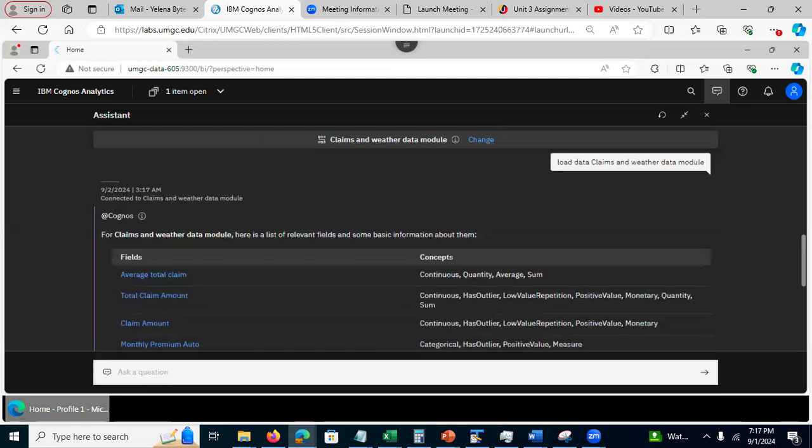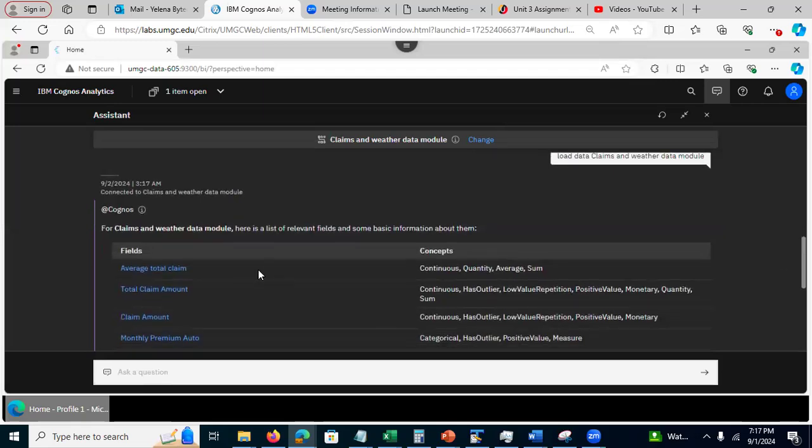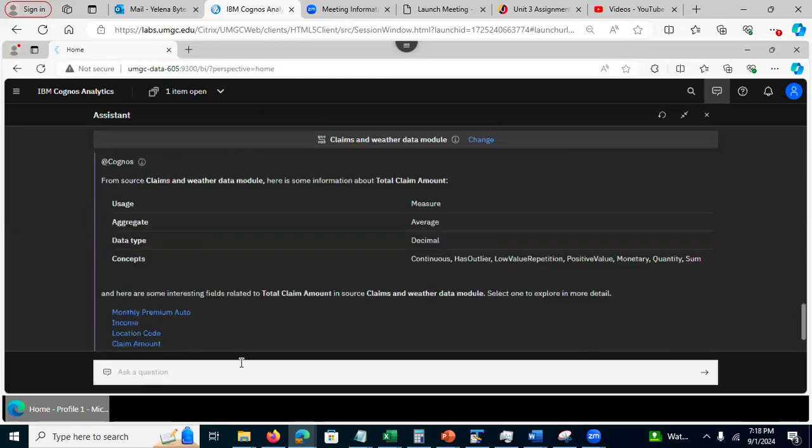Now, suppose that I'm interested in specific columns such as total claim amount. I'm going to click on this column. And what do I see here? I see the column usage information, the aggregation type. Aggregation tells you how the column is being summarized. By default, we're looking at the average. If I was going to look at total claim amount per state, perhaps, I would see the average. So now here are some fields that we might be interested in, fields that are related to the total claim amount.